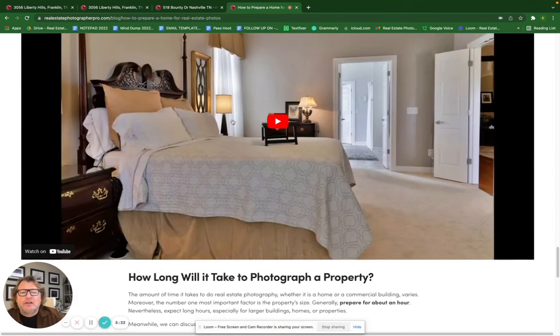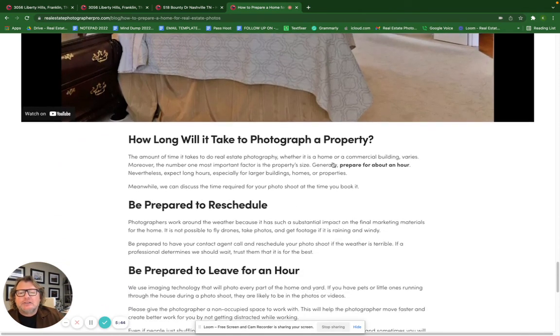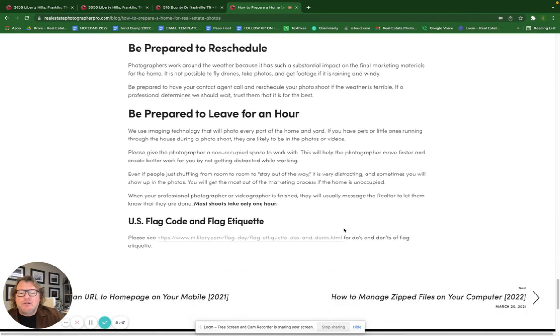And then here's a video walkthrough of a home that was prepared. And it was quite full. This home was being lived in, had lots of things in it, but it was ready for a photo shoot. And then there's some other hints and things that you might have questions about.